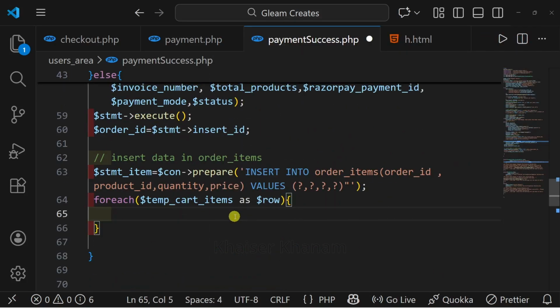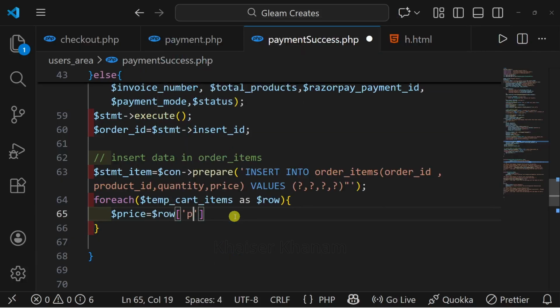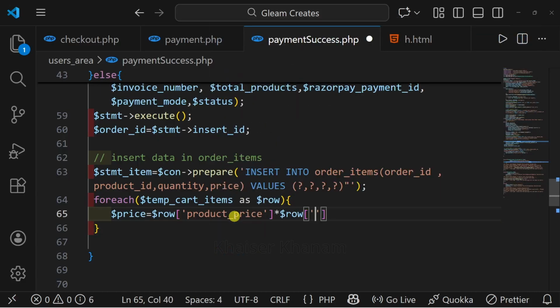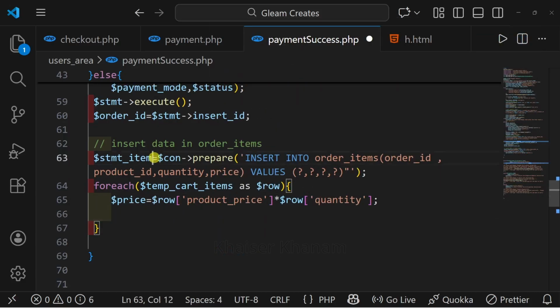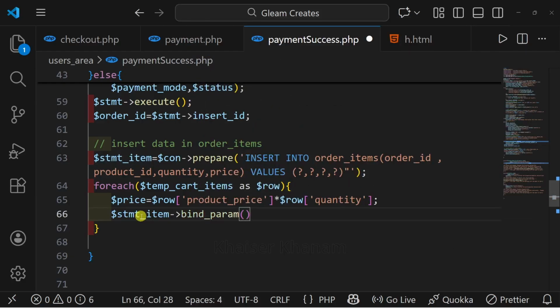Now from here I'm just going to calculate price. Here I will be writing row, then product price multiplied by product quantity. So here I will be passing quantity. Now here I'm just going to do binding, bind param, and inside this first order ID, product ID is integer, quantity is integer, but price is double.